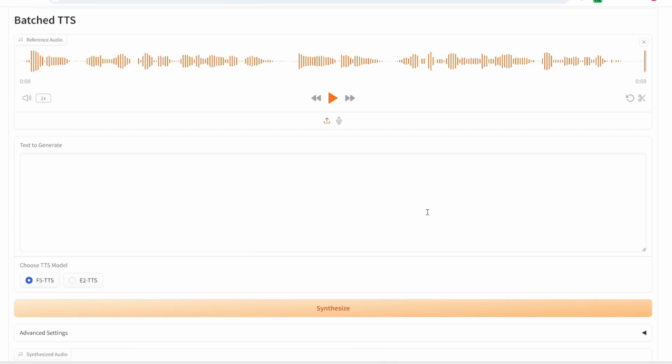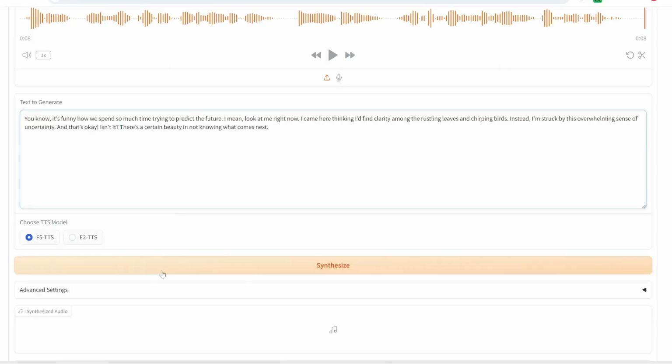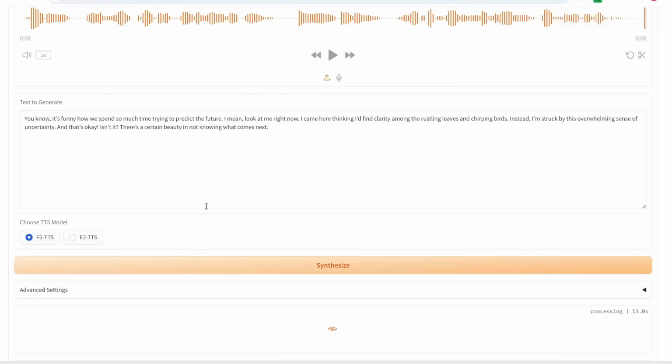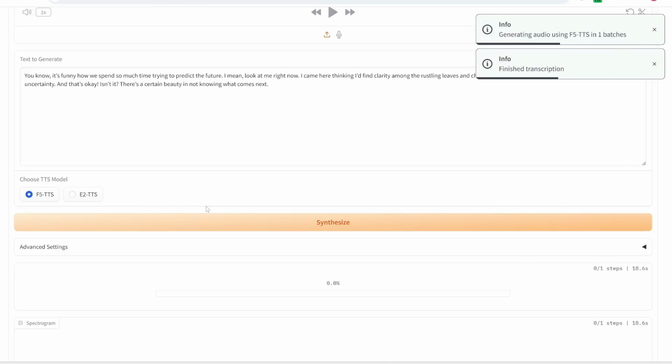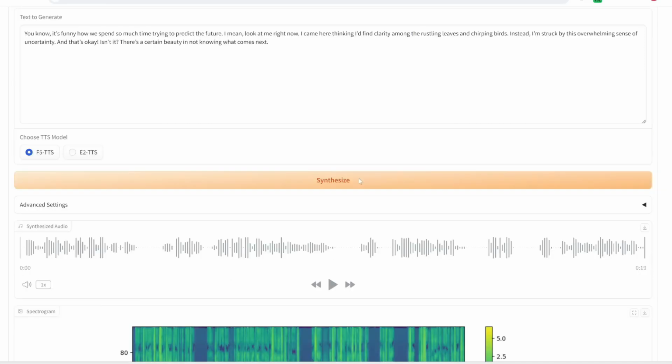All right, and that's pretty much it. For the text to generate, I'm going to paste this line, which I just generated with ChatGPT. I'm going to select F5 first. I'm also going to show you E2 in a second, but let's just do F5 and then click synthesize. Because this is only dealing with audio, it's pretty quick. You don't need any high-end hardware to make this work. You can get it to work with probably 8 gigabytes of VRAM. All right, you can see there it only took about 30 seconds to generate. Now let me play this for you.